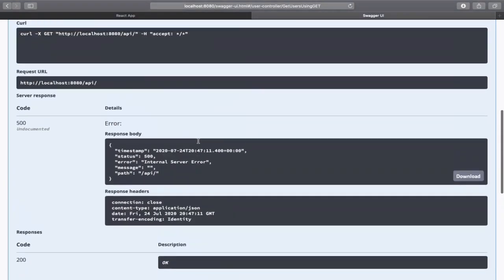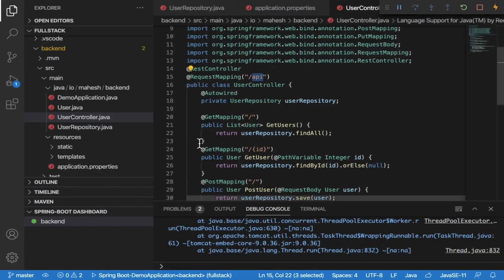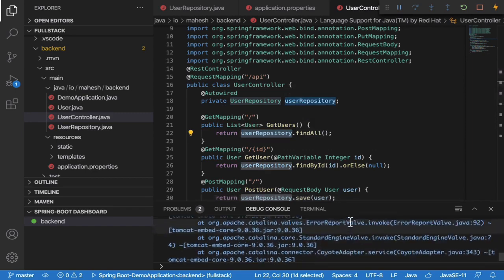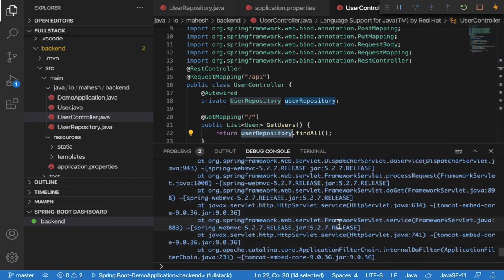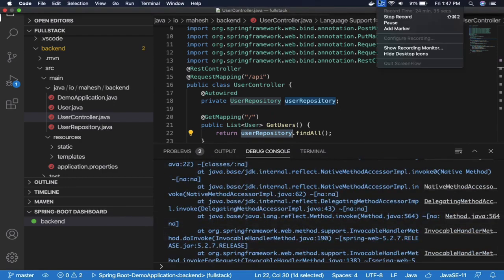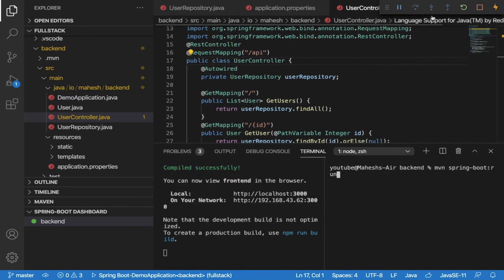What, we are getting an error. I don't know why. So let's see, list of users, find all. Okay, user repository. I have an error. Wait, I have to pause this video. I'll be back. Okay guys, I got it.